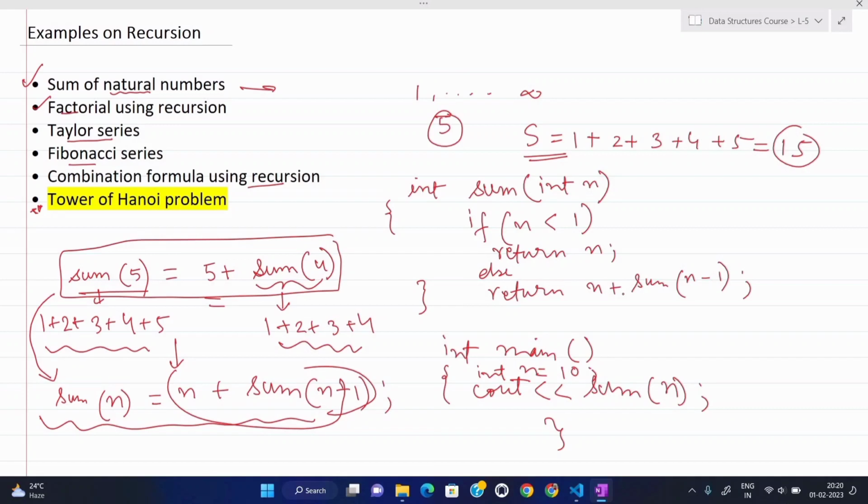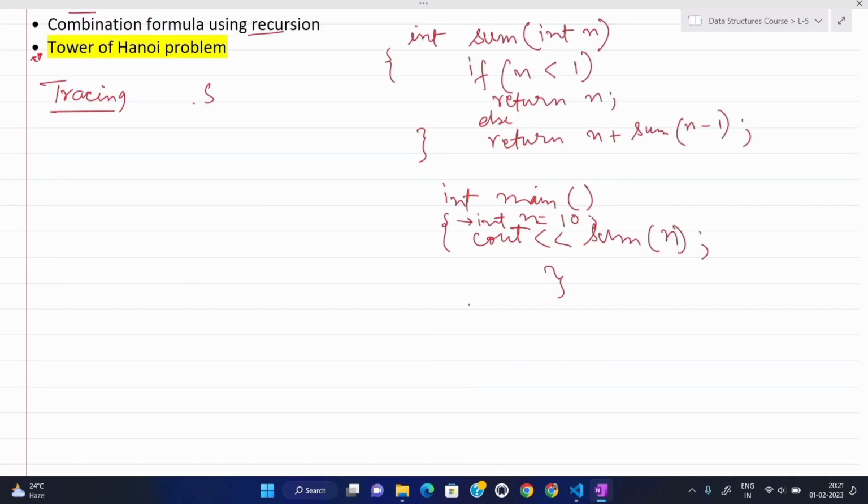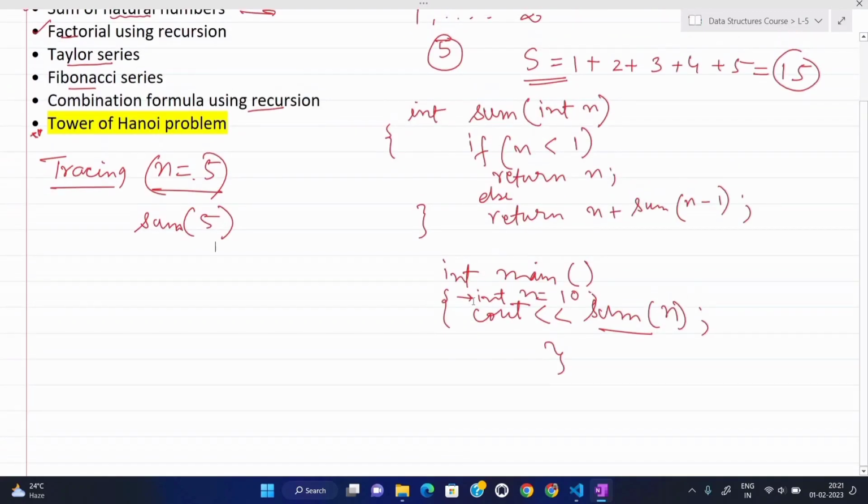Now let us first trace this function to get some more clarity. Here we have taken 10, but I will show it by taking n equal to 5. Firstly, it will call the function sum with the initial parameter as 5. Now it goes to the sum function. If n is less than 1, so if 5 is less than 1, no, so it will go to the else part and it will return 5 plus sum of 4. Now it will perform sum of 4.